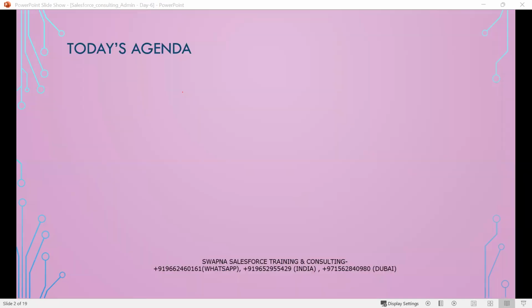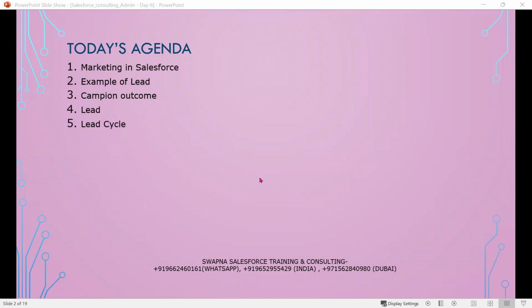Today's agenda: what are we going to learn, what is the outcome, and what we are going to focus on in today's session? We will quickly go through marketing in Salesforce, whatever we discussed yesterday. Then we will see an example of a lead, taking one scenario: how leads are created, what is a campaign, what is the campaign outcome, and what are the leads and the lead cycle.